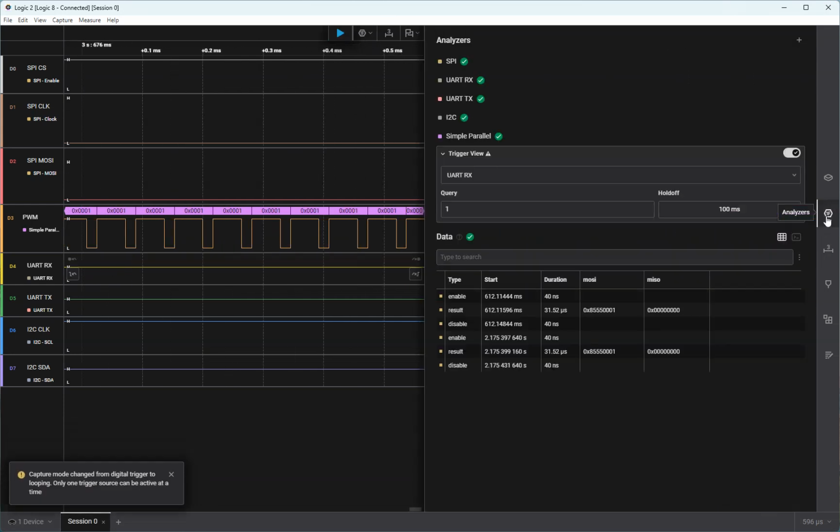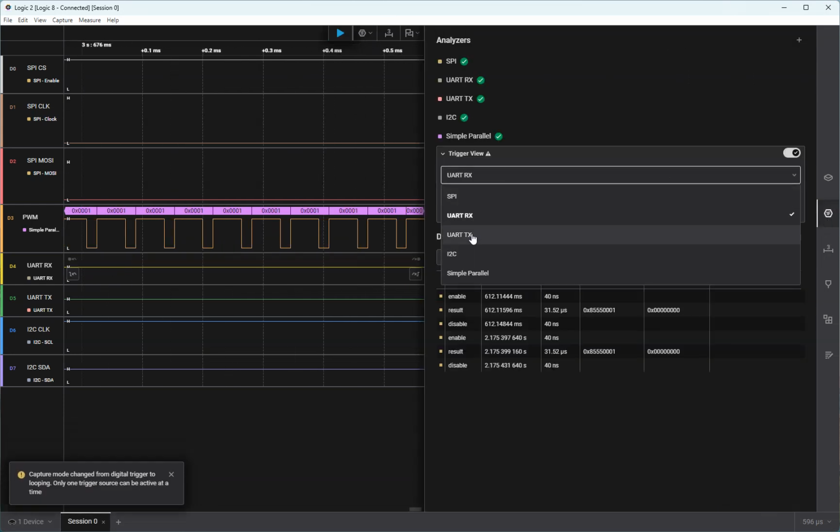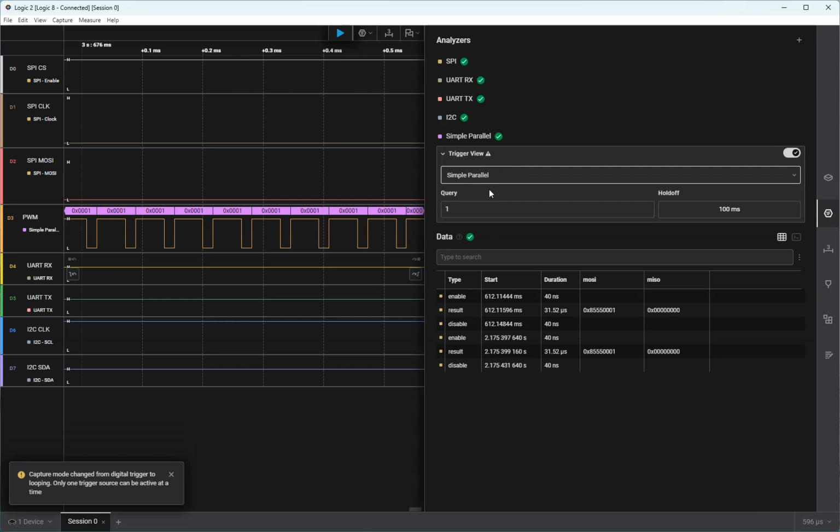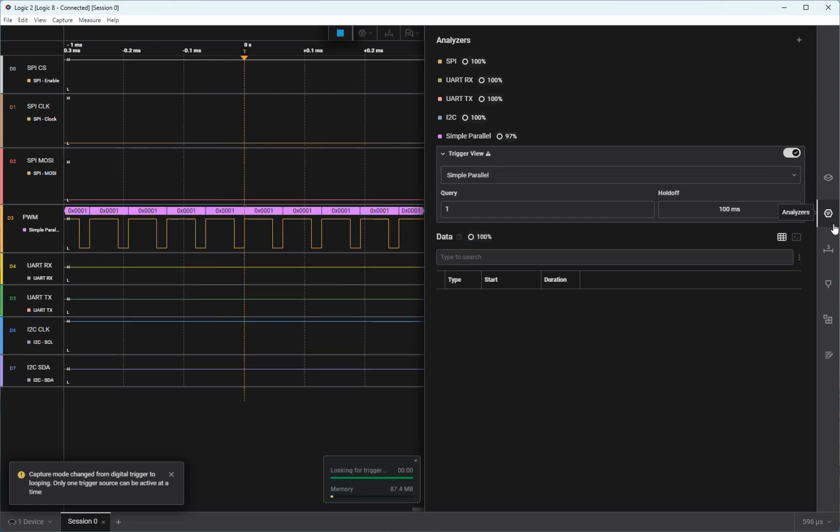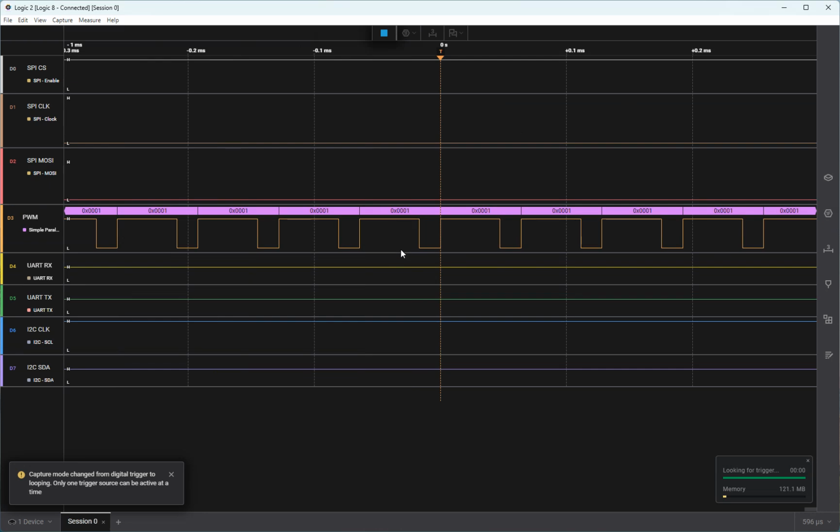Did something wrong there. That's because I didn't select the right one. Select the trigger to be simple parallel, and then let's do that. And now you'll see it's actually running continuously, but it's triggered to my PWM signal, so we're seeing a nice constant trigger like you'd get on a standard oscilloscope.